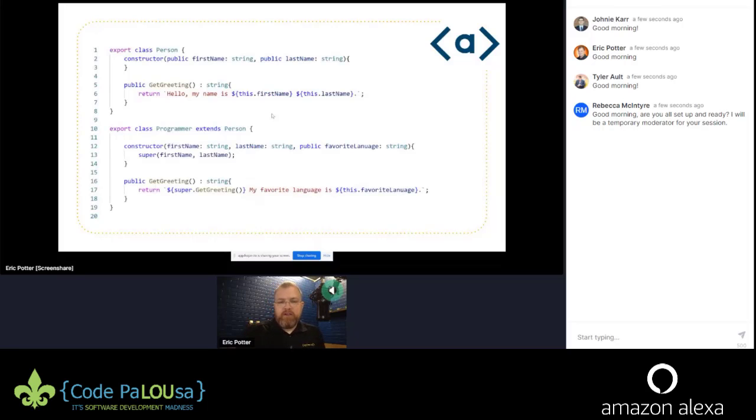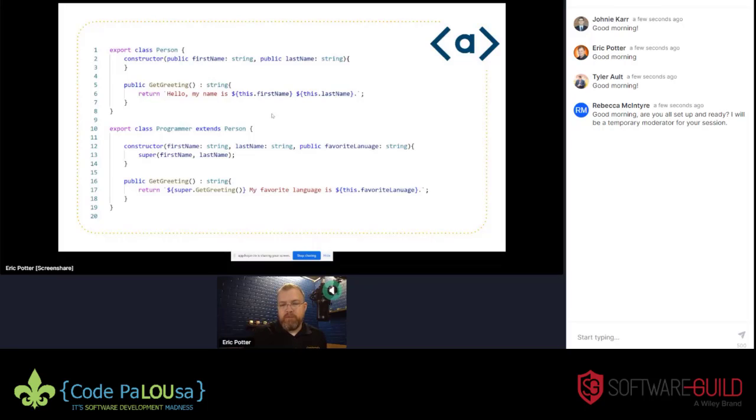So if I look here at the type definition of person, you can see it defines a constructor and a get greeting. And then the programmer extends person. If you're used to C# syntax for inheritance, this is a little different. Instead of the colon, we now have the extends keyword. And instead of the type name being the name of the constructor, we actually have the constructor keyword. But we can see that we can also override, and we don't have to use an override keyword. We can just say public get greeting, and when we define that in programmer, it overrides the behavior in person.